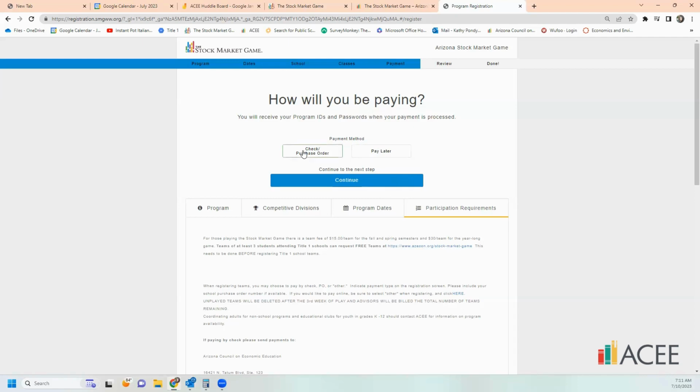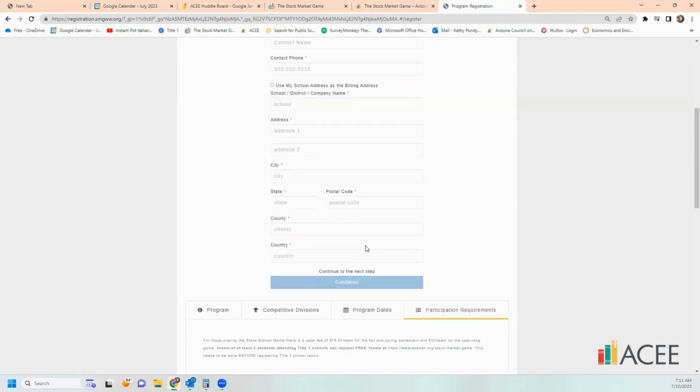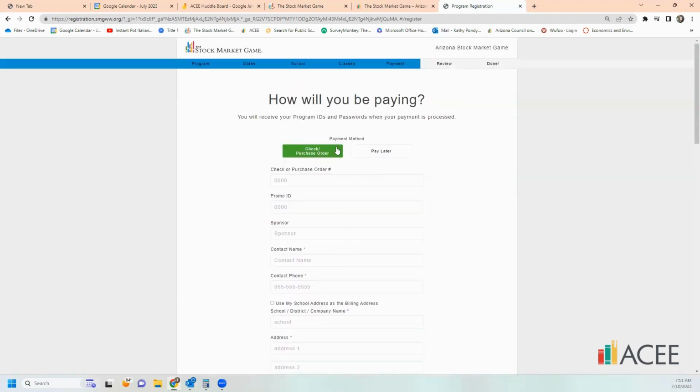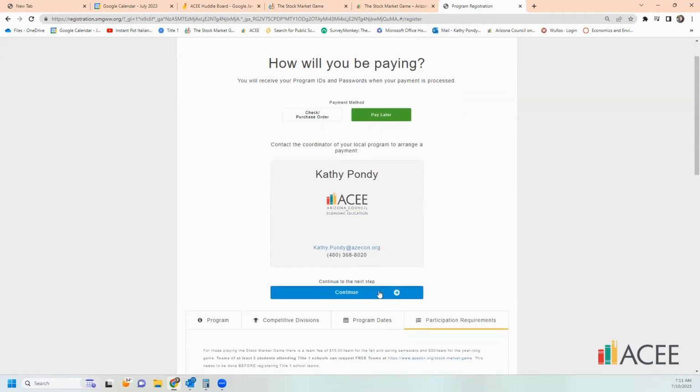of teams you need. If you already have a purchase order that has been opened, you can choose purchase order and put in your purchase order number and the information related to your purchase order. Either one of these is fine. It completes the registration process for you, and neither one of them means you're paying now. So I would recommend choosing pay later and continue.